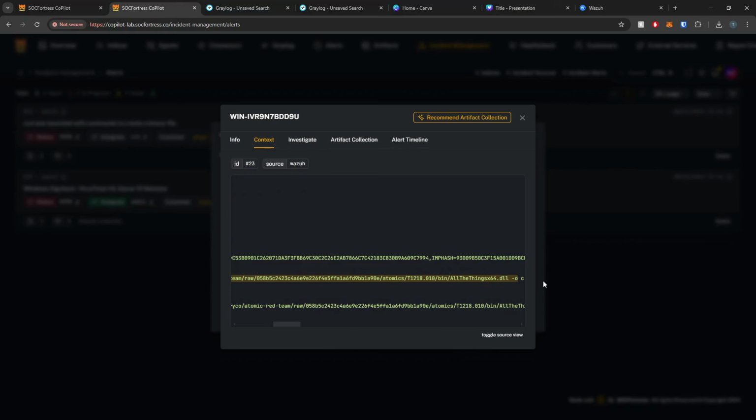So here we can see a curl was run, looks like out to GitHub, and it grabbed this all the things x64.dll, and it outputted it to my user's public music directory. So something of interest for sure.